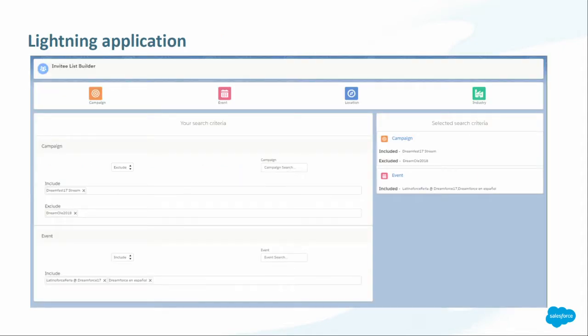So this is a screenshot of what the new app looks like in Lightning, and it is very important to stress that your app should behave in the same way. And what we've built is something really similar to the Visualforce page. So we've got the different search criteria at the top, and we've got the different selections on the main side of the page, and then we have also the summary on the right-hand side.